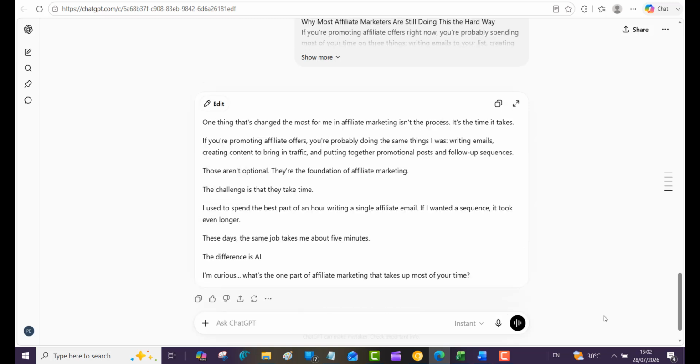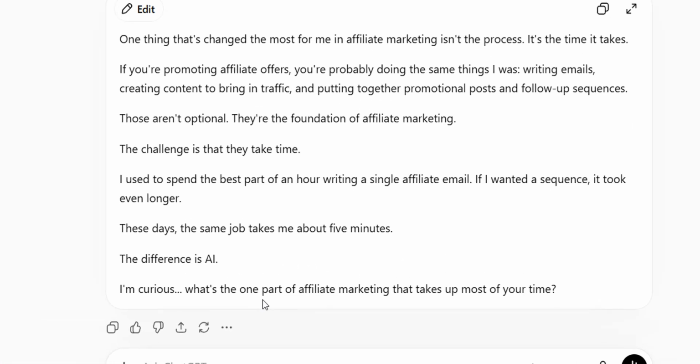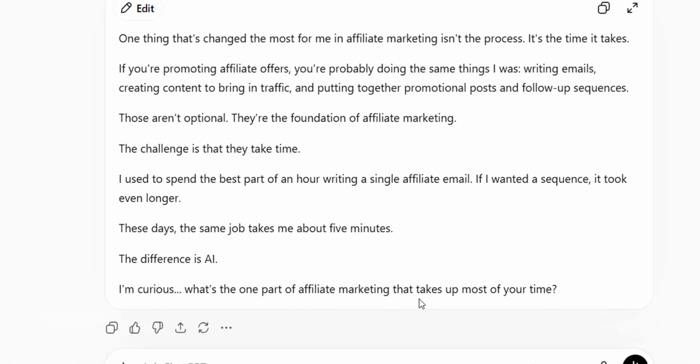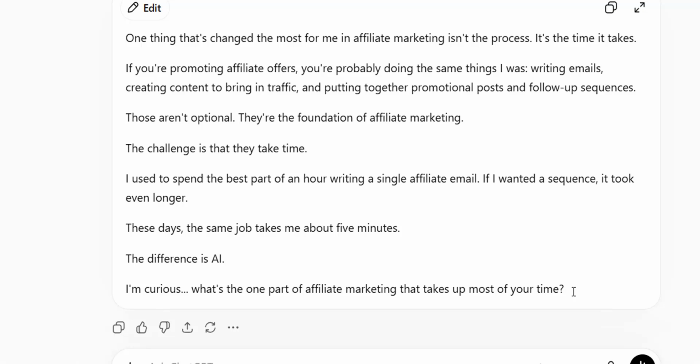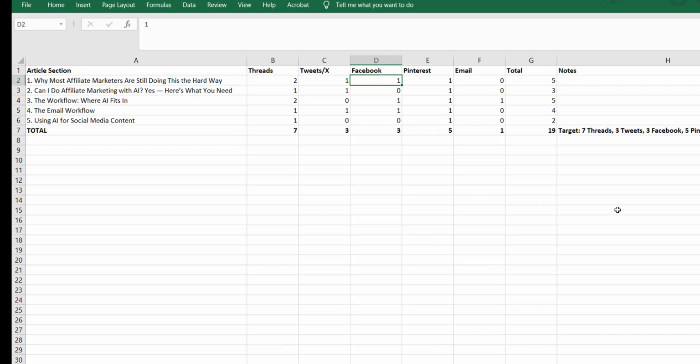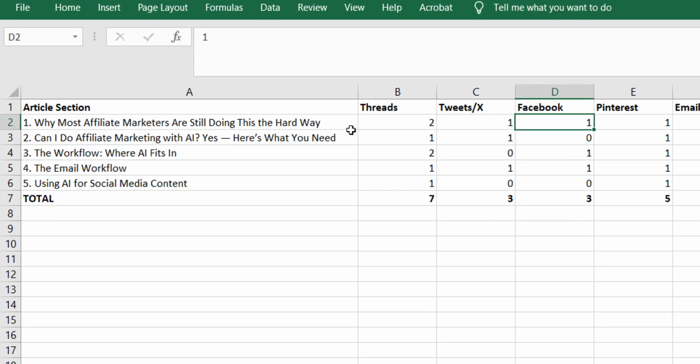And here's the Facebook post. Again, at the bottom, I'm curious, what's the one part of affiliate marketing that takes up most of your time? So again, that line there will encourage engagement on Facebook. So now, from that same article paragraph, I'm going to get a Pinterest pin done.